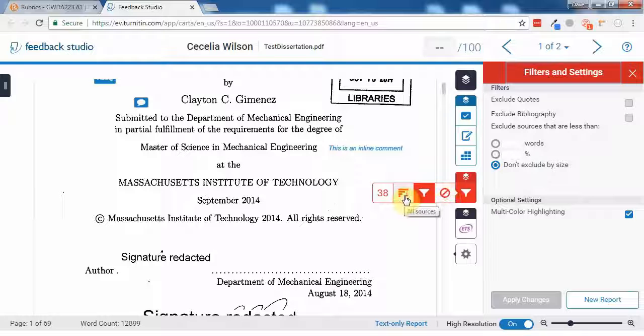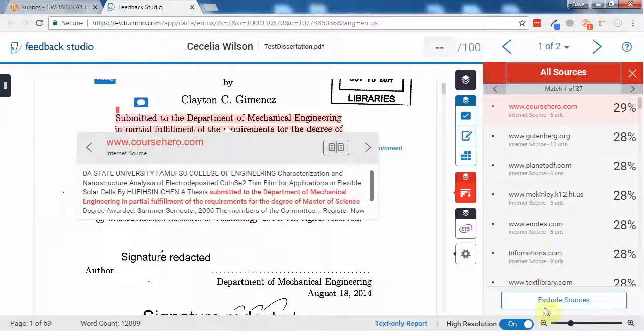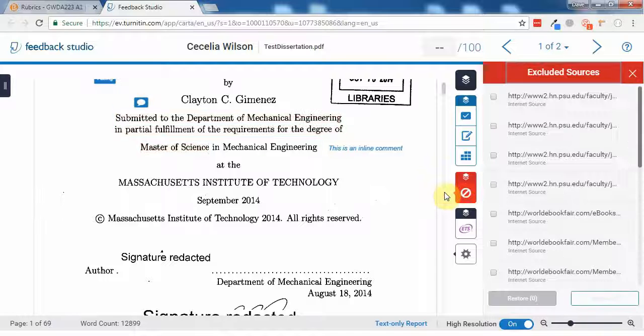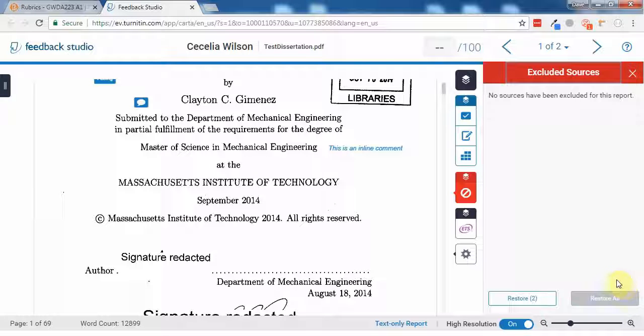Now if you ended up excluding something that you didn't want to, you can click here, go here, and this will show all of the excluded sources that you did. You can check them and restore them individually or just hit restore all. So you are able to get rid of sources that you find shouldn't be there or don't have anything to do with plagiarism. All right, so that's for that.